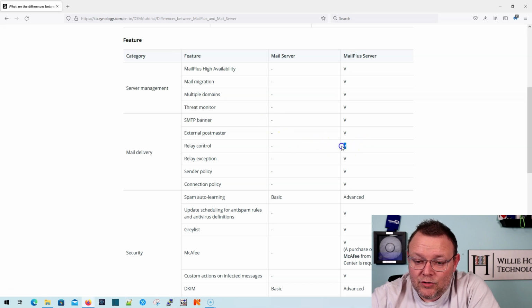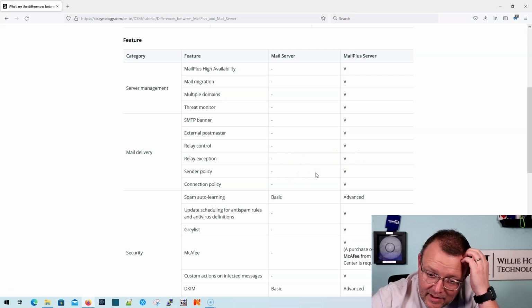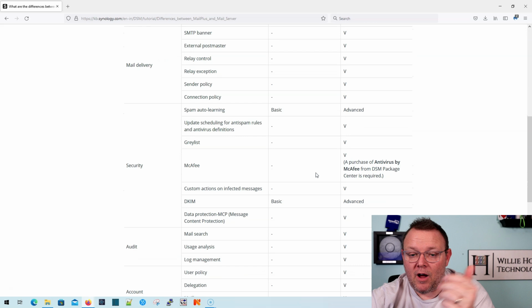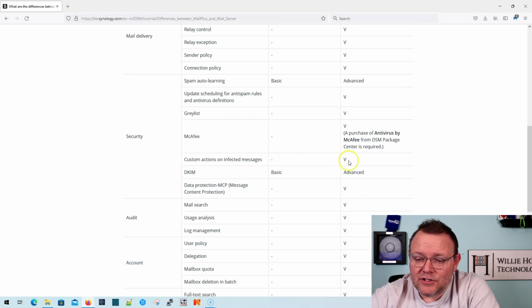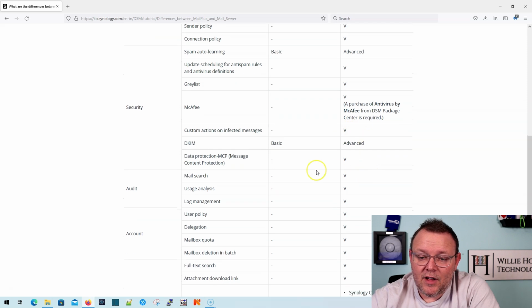So relay control you have with MailPlus Server. You don't have that with Mail Server. Relay exceptions, sender policy, connection policy. All right, under security, spam auto learning. So it has some basic with the regular Mail Server, but then you have advanced. Update scheduling for anti-spam rules and antivirus definitions. You can see all of that comes with the MailPlus. You can do custom actions on infected messages, DKIM.